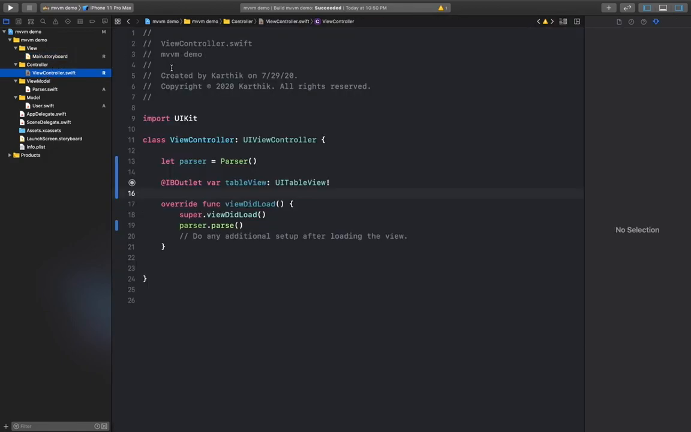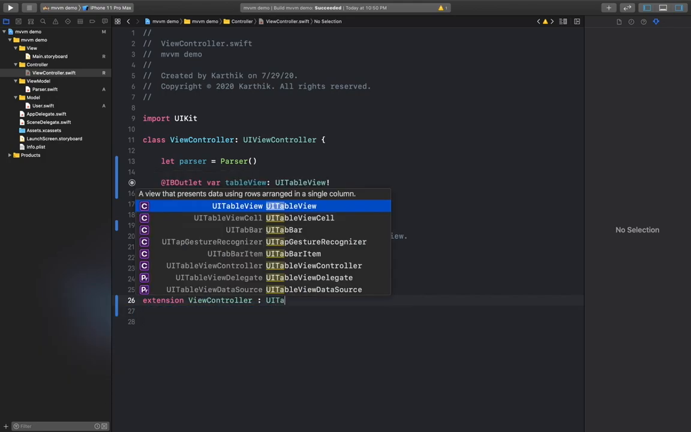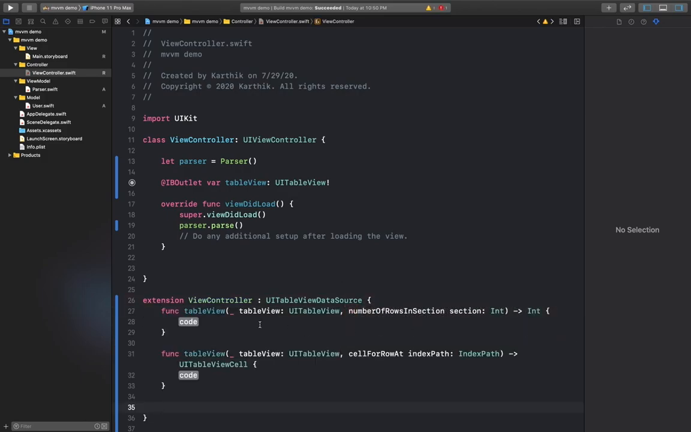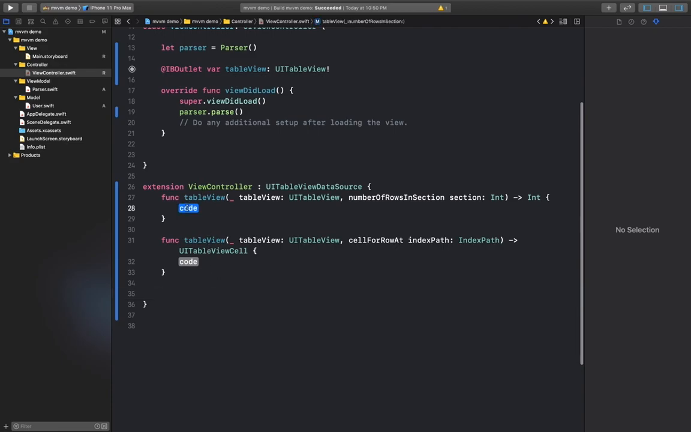Head back over to the view controller. So we'll add the required methods for the table view. We'll add it in an extension for the better arrangement. We'll call UITableViewDataSource. This protocol, doesn't conform to the protocol, just click fix.